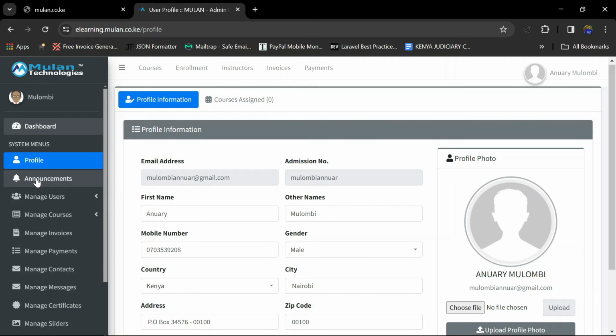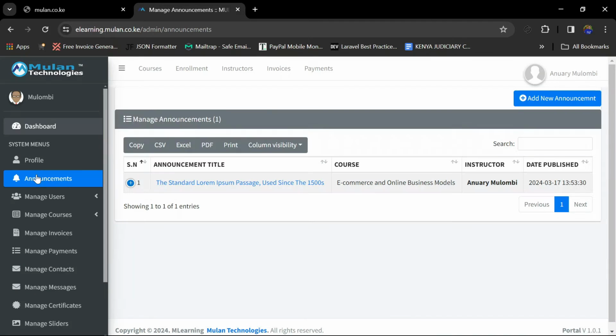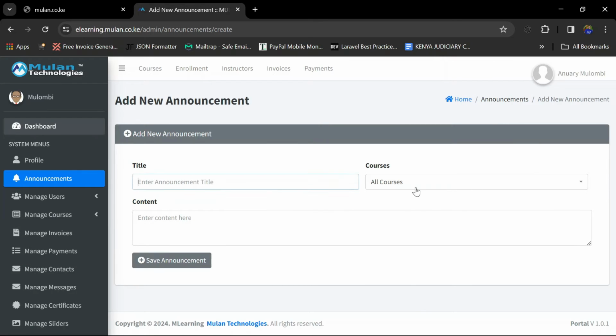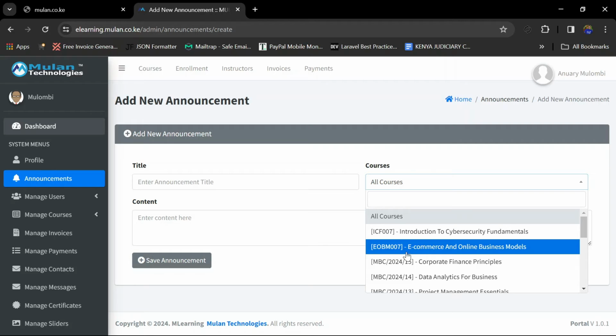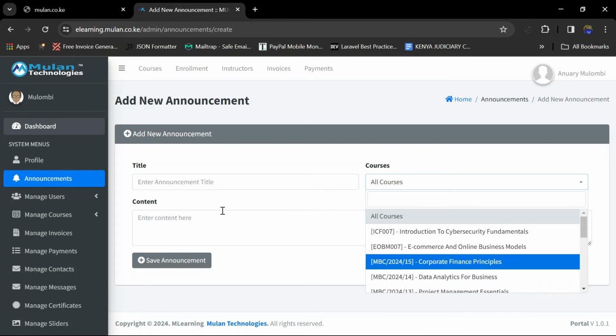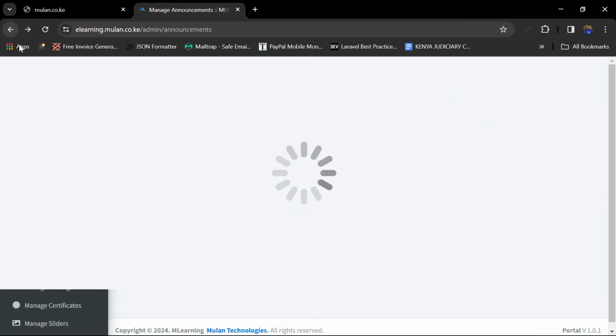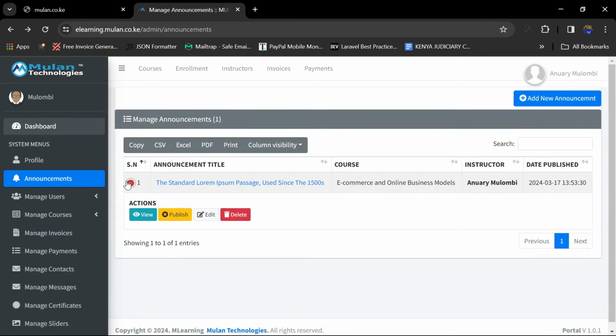Then we have a section for announcement. If you click on announcement, an admin or an instructor can create a new announcement by clicking on new. You enter the announcement title, you select the course that announcement is meant for, or if it applies to all courses, then you leave it at all courses. Then you can come back to the announcement page. Here you can view that announcement. You can publish it or unpublish it. You can edit or delete it.